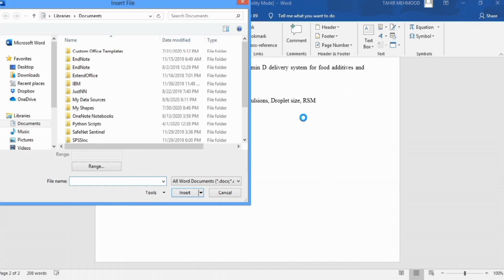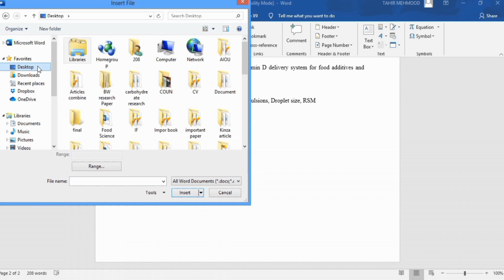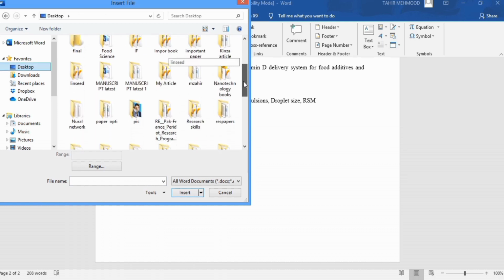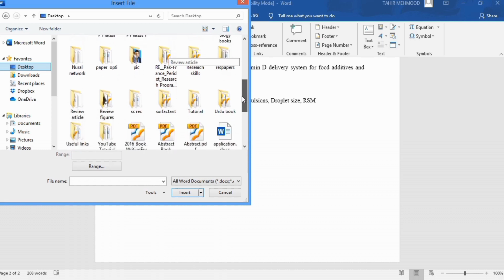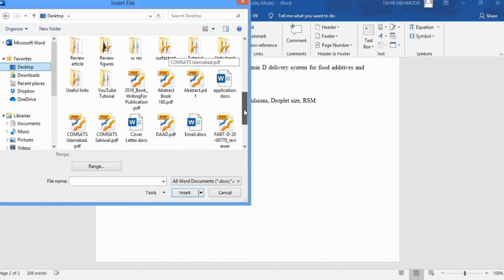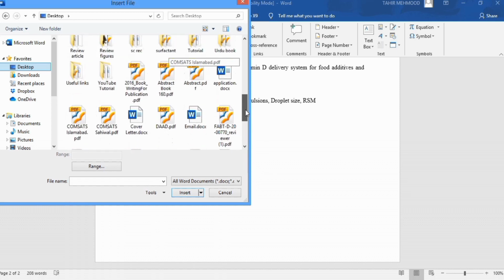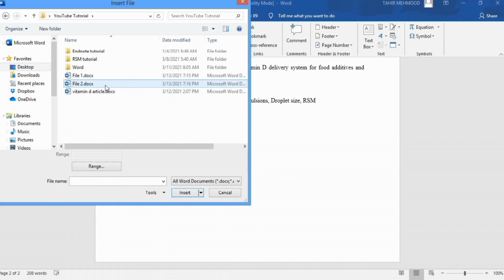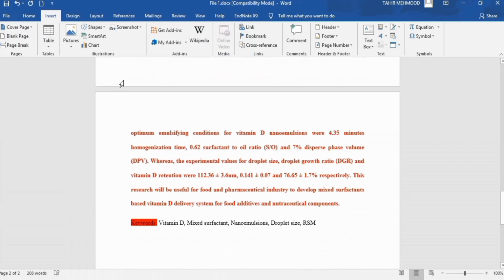Now select the location of the file from which you want to import text into this file. Here is the file located, and this is the file from where I want to import text. So double click on it and your text is imported.